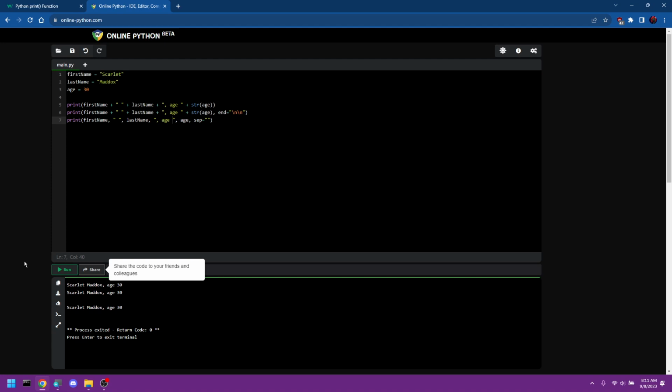Alright, so this is all you really need to know for the print function for this course. But of course, you could do a lot more with this. Just play around with it, practice it, and you'll see. So next, we're going to look at some more functions. We're going to take a look at the append function. So stay tuned for that.